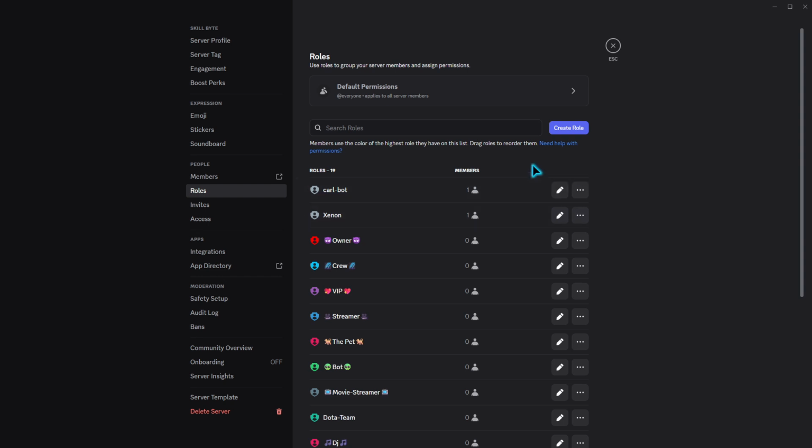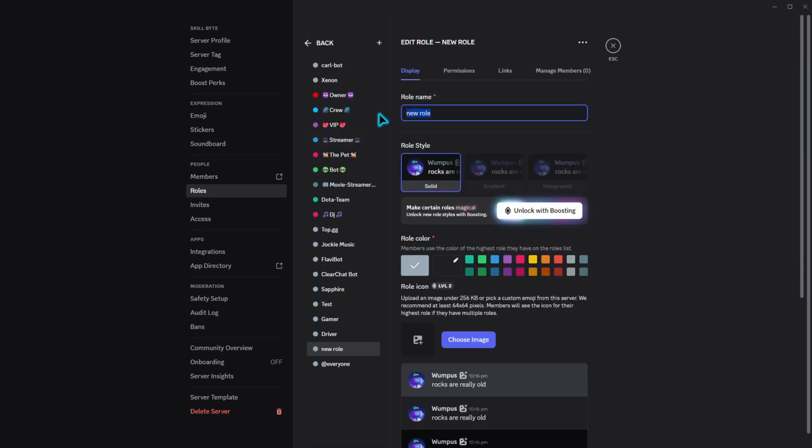Click on Create Role, then type in the name of the role you want members to be able to select. After entering the role name, click Save Changes. If you plan to let people choose multiple roles later, you can repeat this process for each one, but for now, just follow the same setup flow.